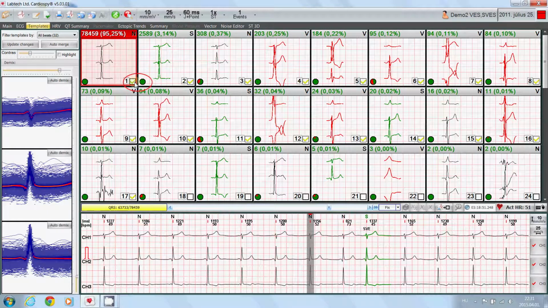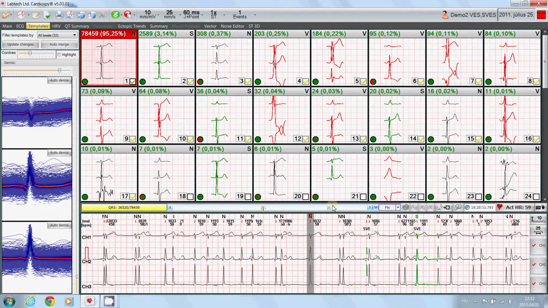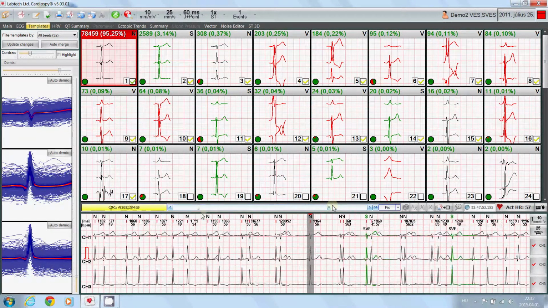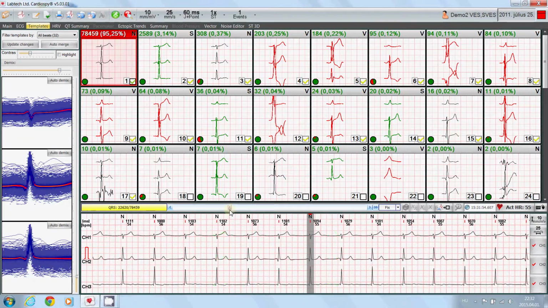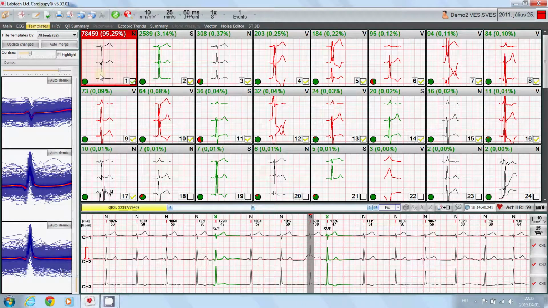tick. Also, it is important not only to determine if the template should be demixed or not, but also to determine if the beats in the template have the correct marking. In case of this template, by looking through the beats belonging to the template, we can say that the normal beat marking is correct for this template, so we will not change it. And we can go on to the second template.